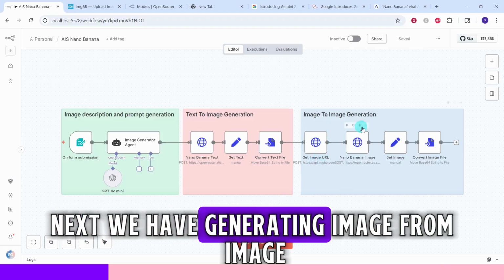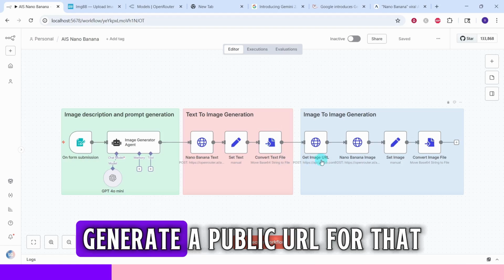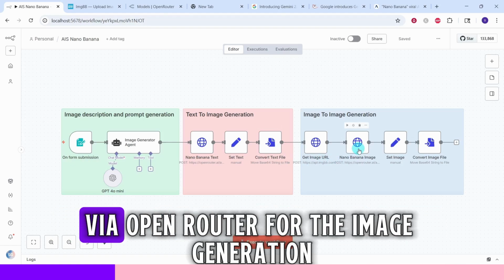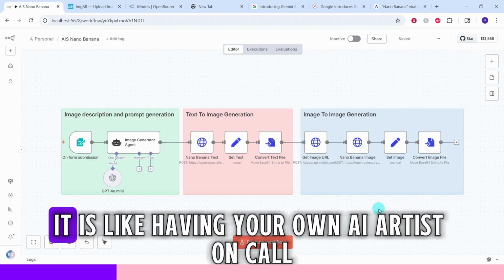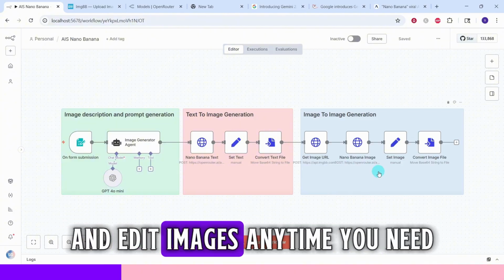Next, we have generating image from image. We take the previous image generated, generate a public URL for that, and then pass it to Google's Gemini model via OpenRouter for the image generation. It is like having your own AI artist on call, ready to turn words into photos and edit images anytime you need.